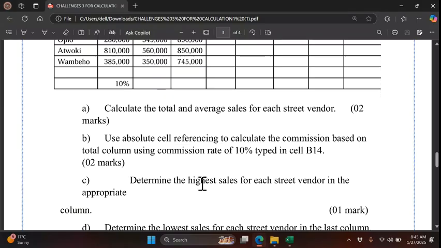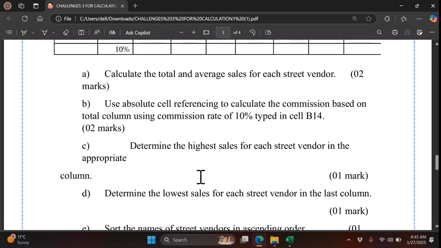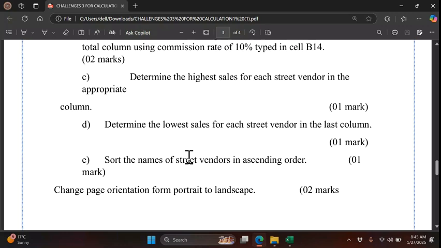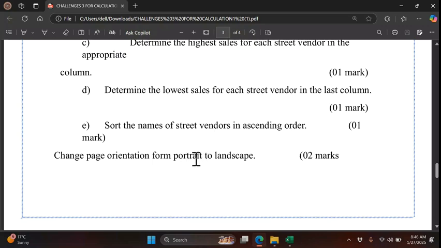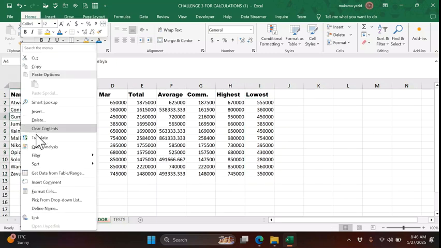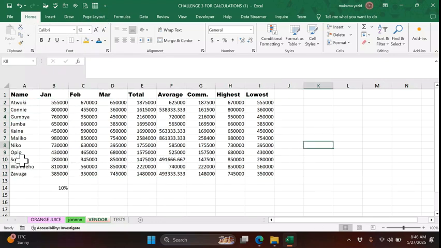So let us go to our question. You see our question, another part. Another part is to determine the highest sale and the lowest sale, sort the name of street vendor in ascending order, and change the orientation from portrait to landscape. So we come here to our Excel, sort. You just right click, then sort, and they said ascending, that is A to Z. Then you sort like that, it will come automatically.